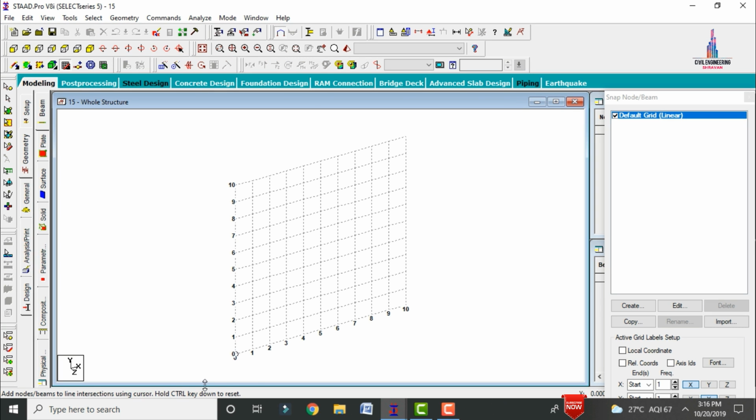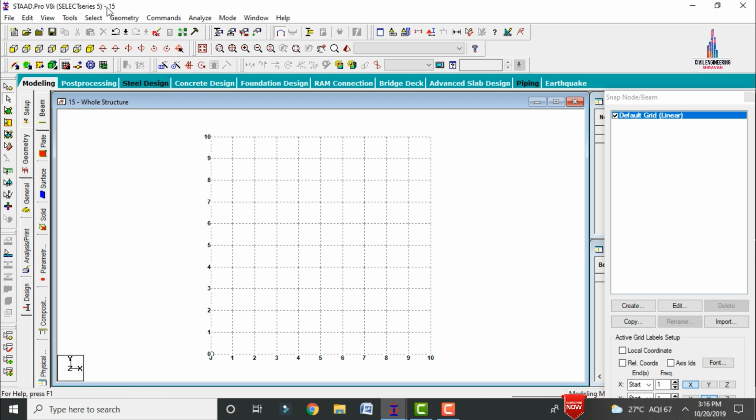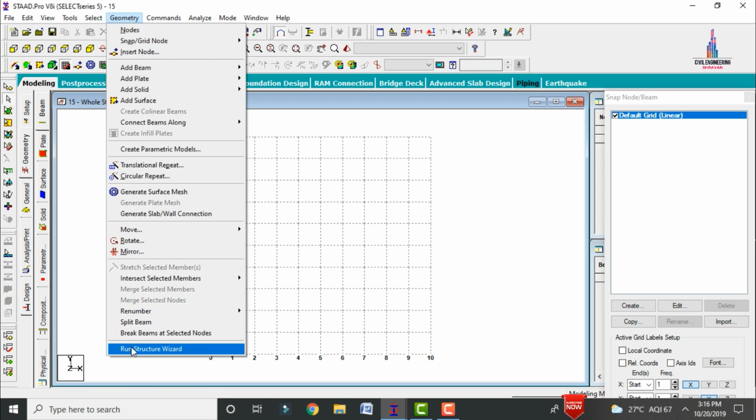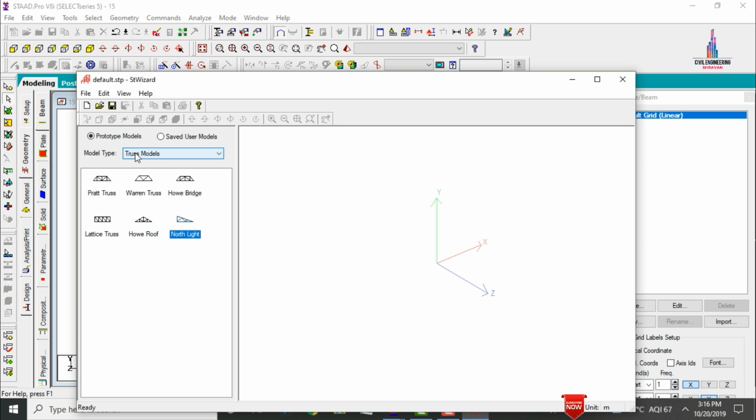Now the software will open like this, consisting of 10 grid lines in the horizontal position and 10 grid lines in the vertical position. Initially we have to keep the structure in front view. Directly go to geometry and click on the run structure wizard option. Firstly I will select the truss model option here. In this we have to select the frame models option, and then the bay frame option.